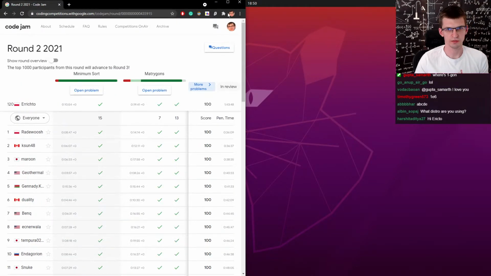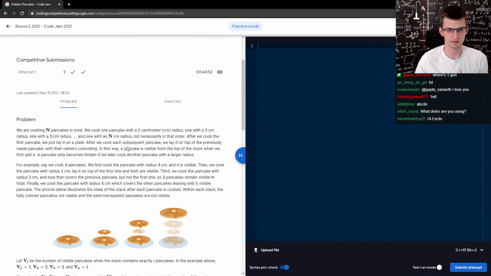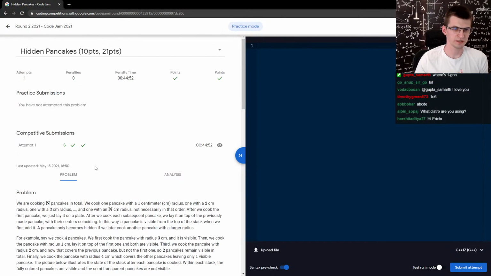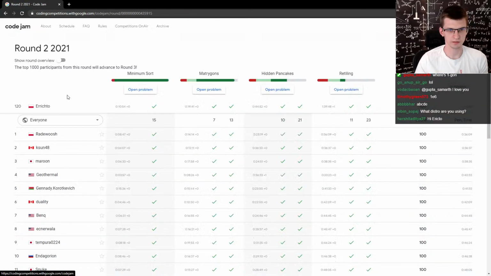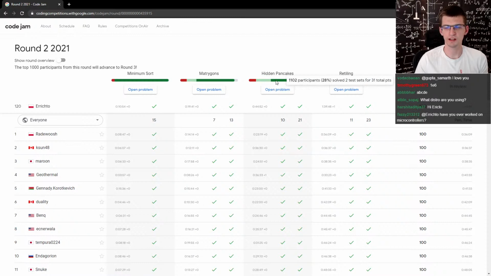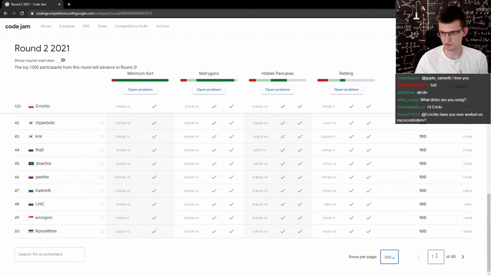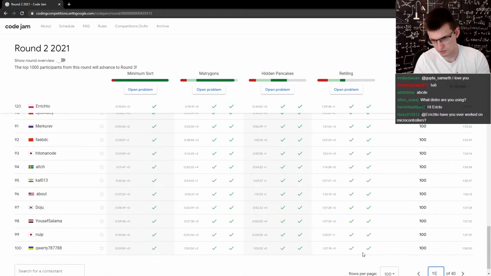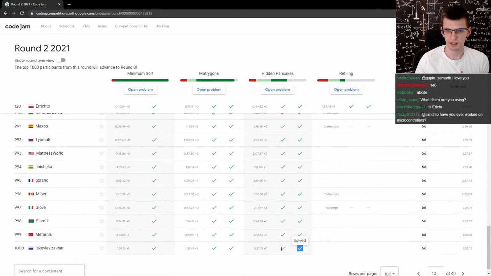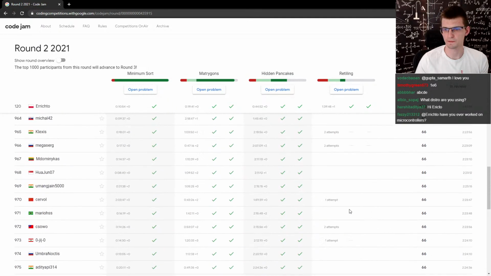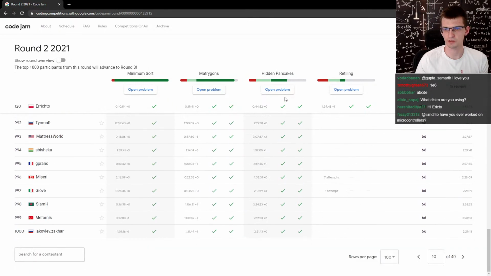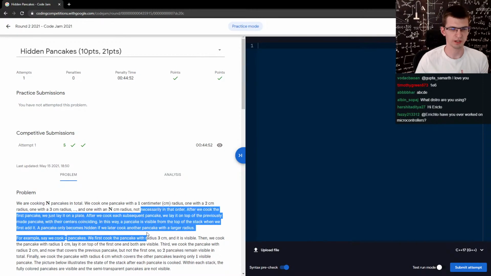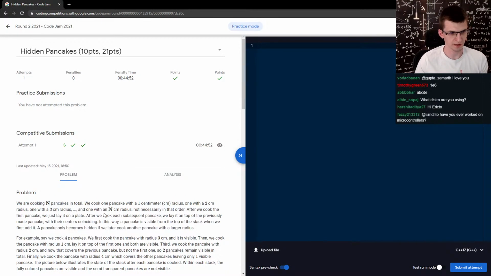Was the third problem. Hidden pancakes. This one wasn't easy for sure. How many people solved it? 1100 solved the big version of hidden pancakes, so I guess it was needed. What's the threshold? What's position number 1000? Yeah, you needed ABC. You needed to solve C big. So I'm guessing that most people are interested in this solution.